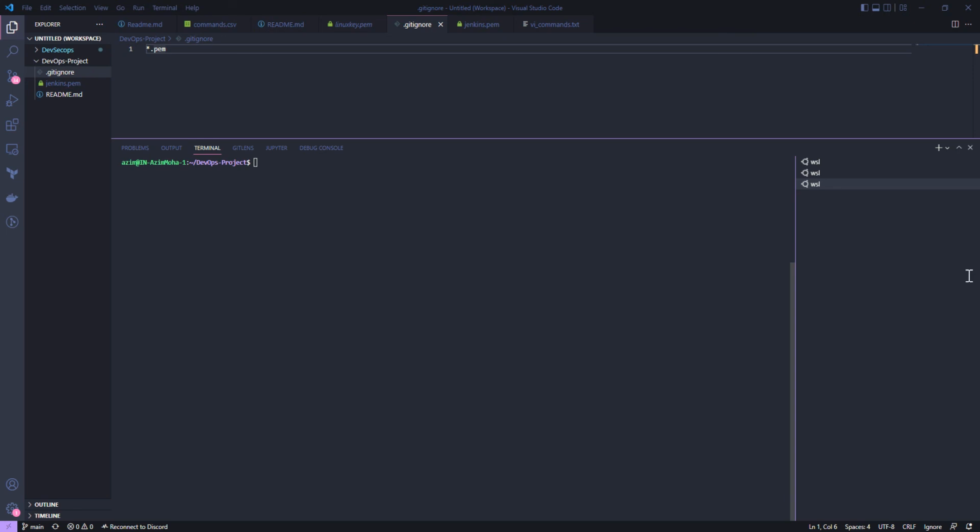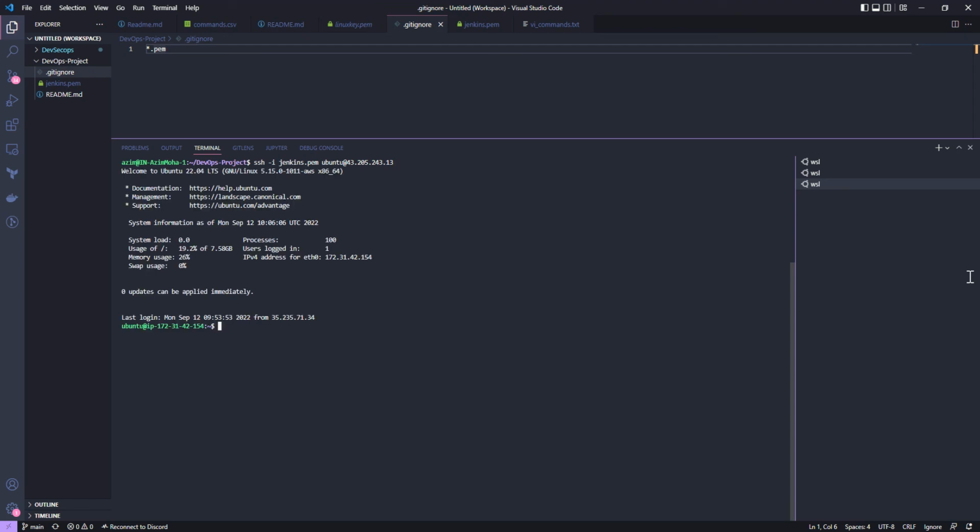Now, as I previously showed you, you can connect to the machine using the PEM file and the SSH tool. After connecting to the Ubuntu machine, which is an Elastic Compute instance running in AWS, we will use a tool that is used for continuous integration and continuous deployment, and that tool is called Jenkins.